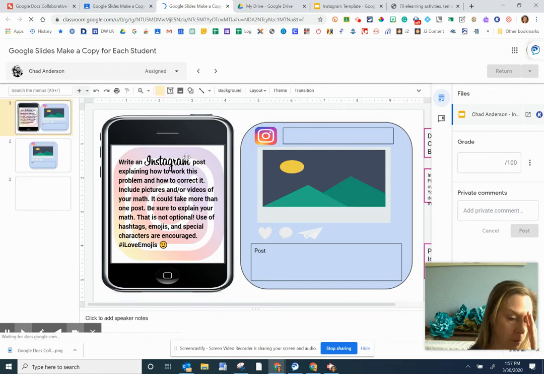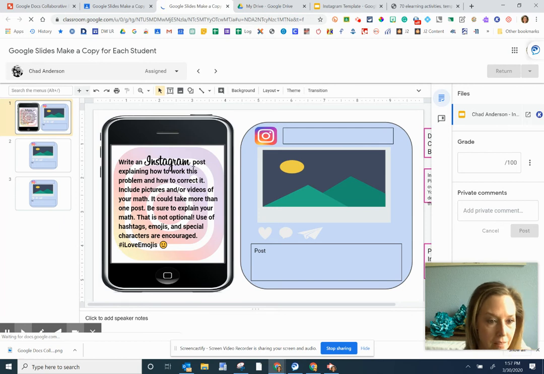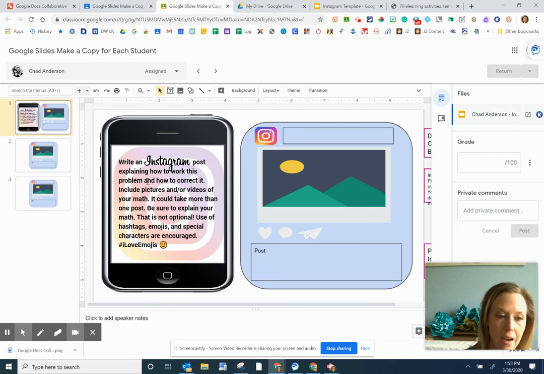For this particular post, let's just pretend it's a math assignment. They're going to write an Instagram post explaining how to work this problem and how to correct it. Include pictures and or videos of your math. It could take more than one post. Be sure to explain your math. Of course, as with anything in education, we want students to be able to explain their learning, to that metacognition, think about what they're thinking. And then, of course, we encourage them to use hashtags, emojis, special characters.